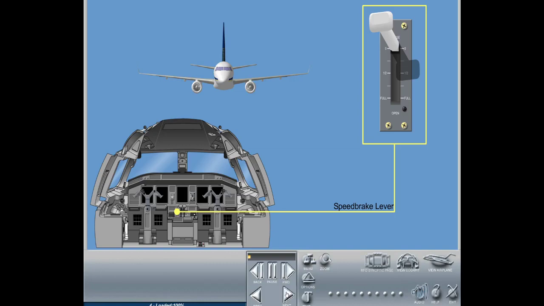The speed brake lever is mounted in the cockpit on the center pedestal and is operated manually by either pilot. When the lever is in the fully forward position, the spoilers are in the stowed position. The lever latches into the stowed position when it is pushed to the forward stop, and must be lifted by the pilot to move it to the desired position.